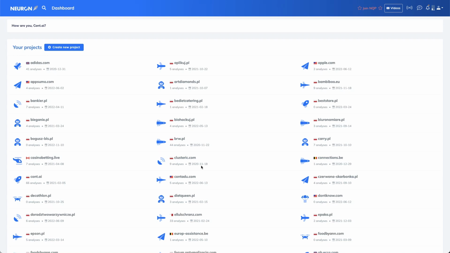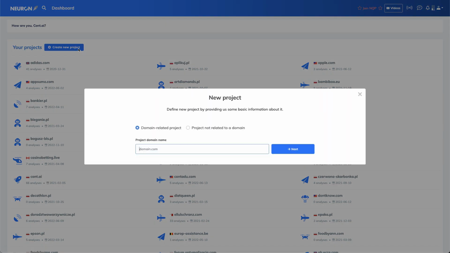When you first log in to Neuronwriter, you will see the list of projects. So what is a project? A project is a folder where you can store your optimizations. Every time you do a new query or new optimization, you have to choose a project for it. A project is just like a folder.